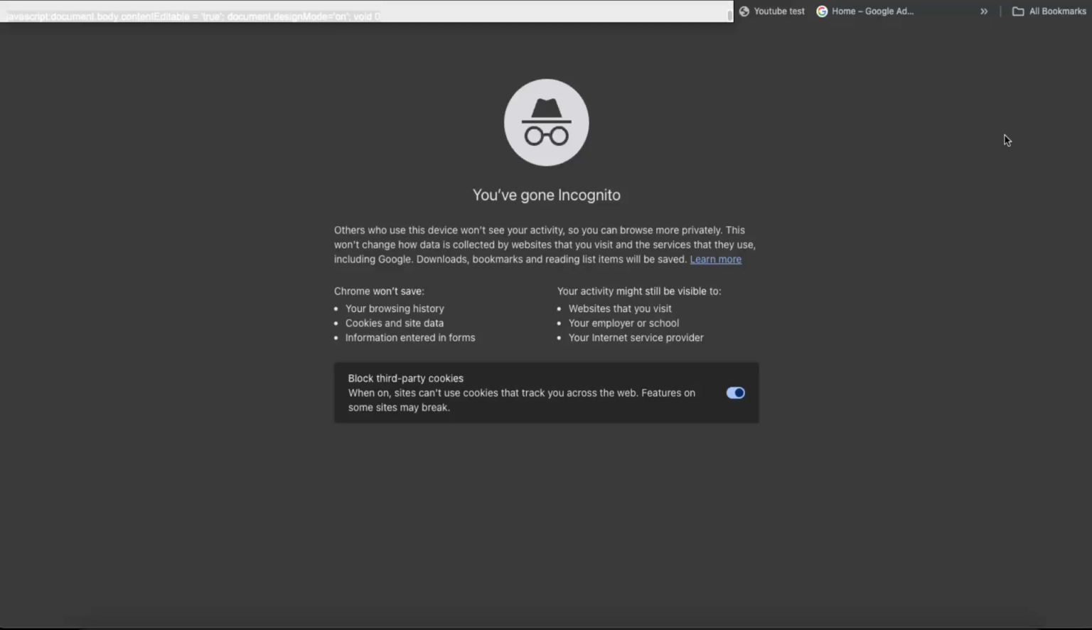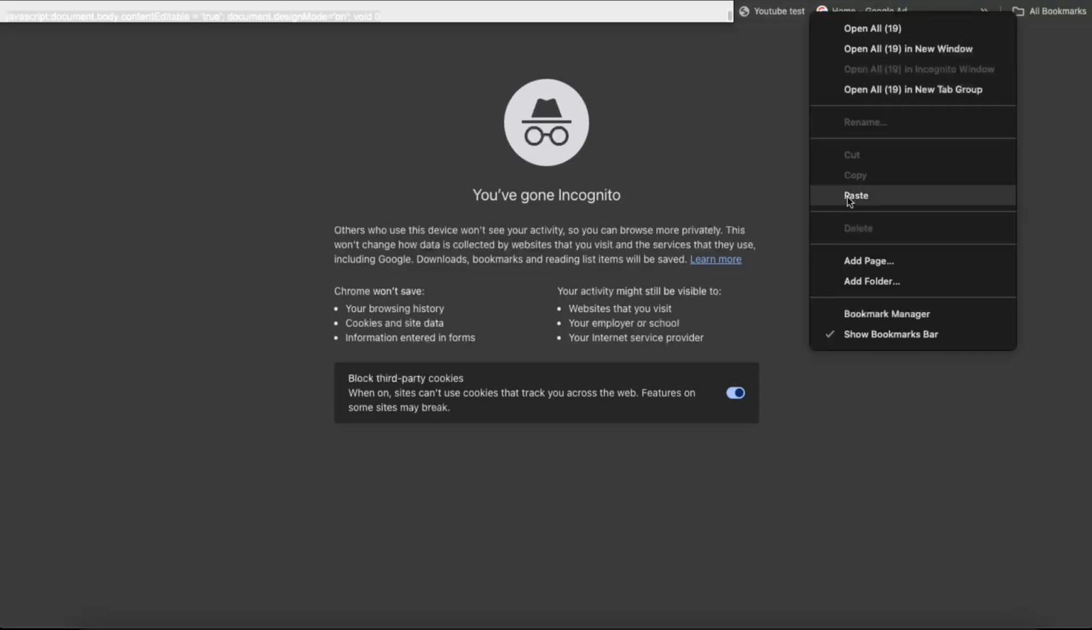Hello guys, in today's video I'm going to show you how to unblock inspect element on Chromebook. So now you will need first of all to go ahead and create a new bookmark. So you just right-click with your mouse and add a page.